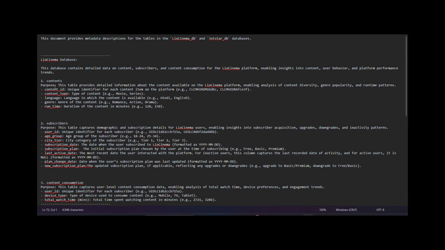Now let us look into each of these tables in more detail. What do they have? First, let's look into the contents table of the LeoCinema database. This data set contains data about the content available on this platform, and the columns here are content ID.